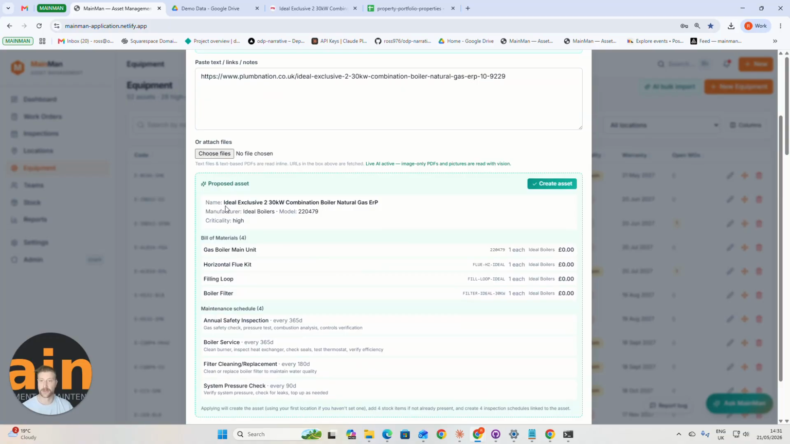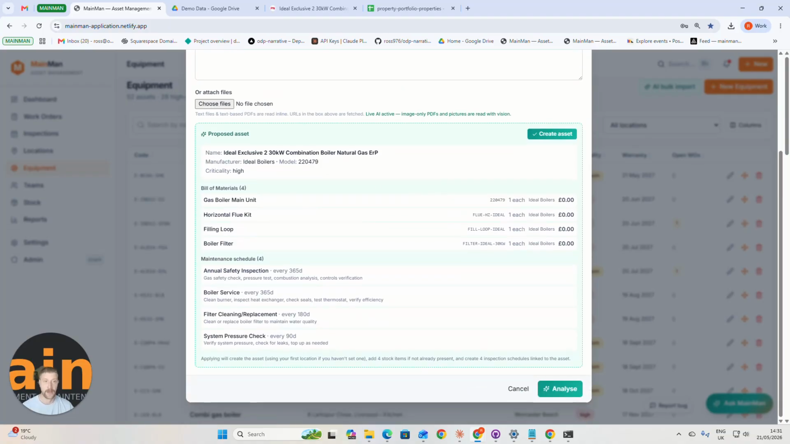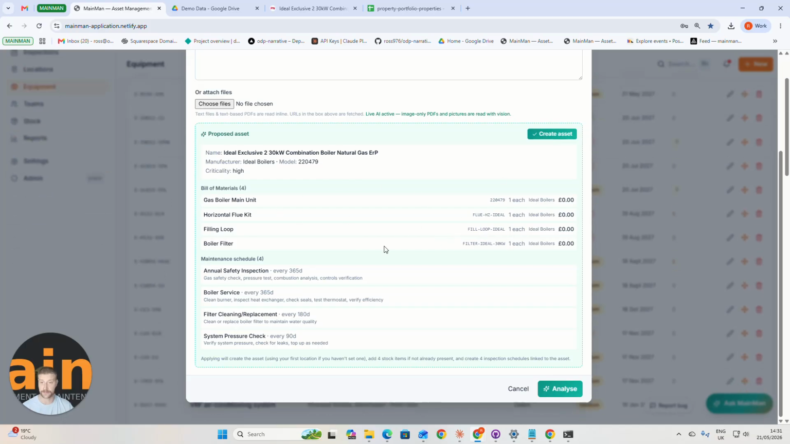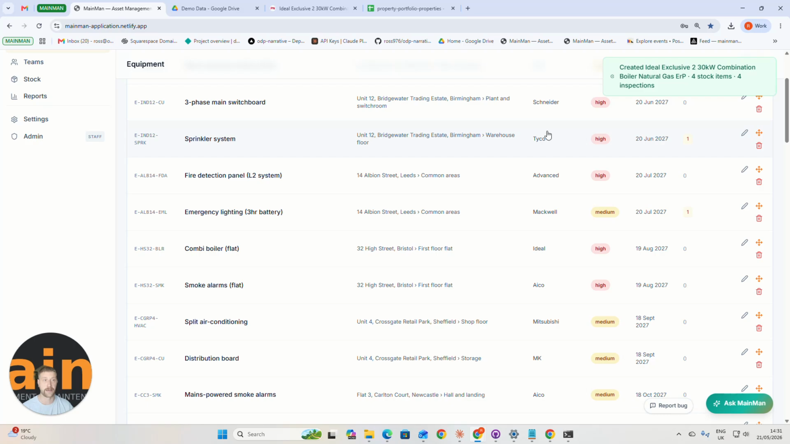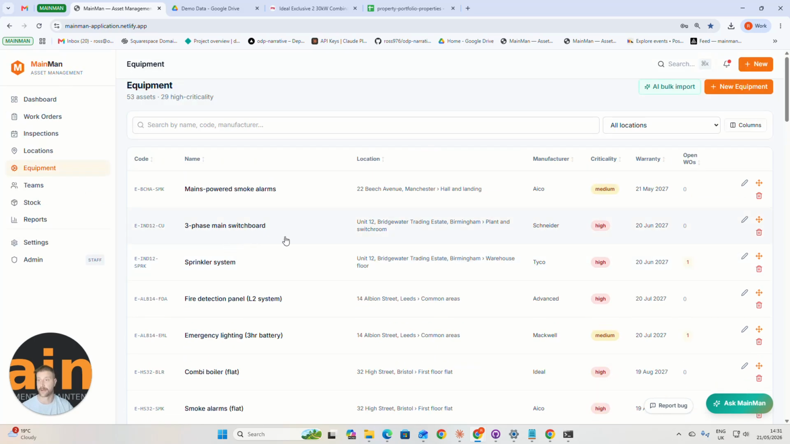So it's the Ideal Exclusive. This is the name of it, the manufacturer, all the different parts, the spare parts that are going to be required for it. If they had a price associated on the website, that would have been brought through as well. And it's already defining a maintenance schedule as well. So we could go, yeah, create that asset. And you've got those 4 stock items, the 4 inspections, and the equipment already created.